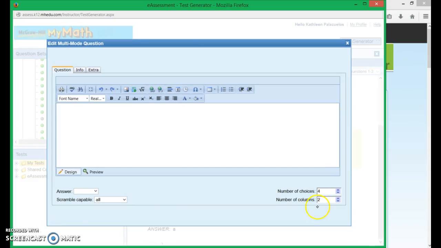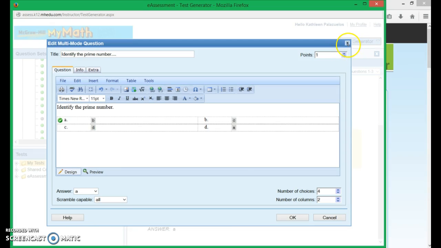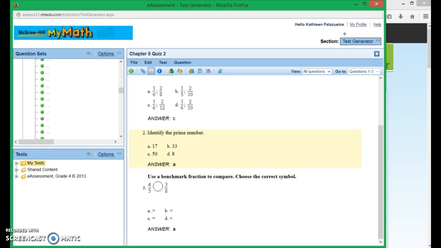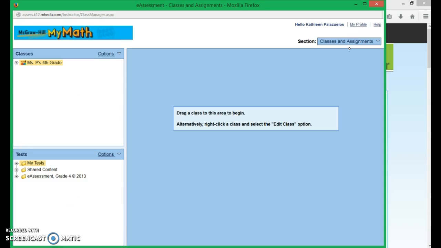So once you're done, oops, didn't want to do that. Once you're done, it automatically saves, so no worries about doing anything extra. If you want to assign it, then you go up to Classes and Assignments. You have to drag, see it gives you directions right here, drag class to this area to begin. So I'm going to drag my class in, if I can get it to move.